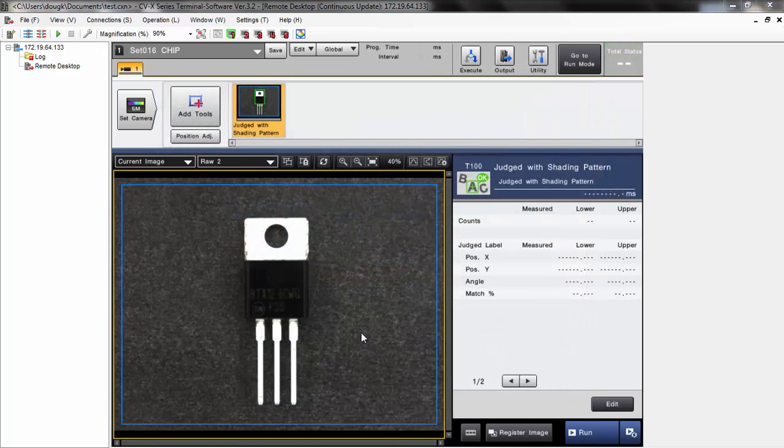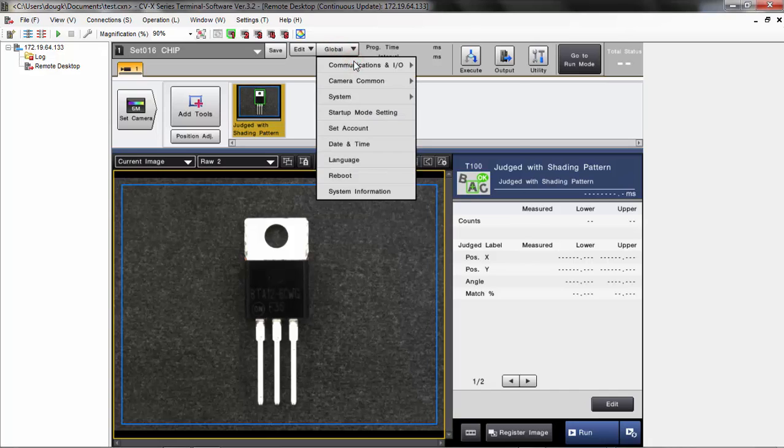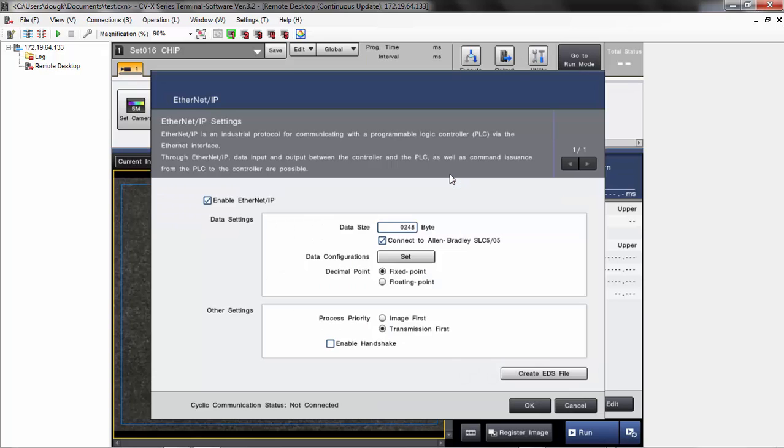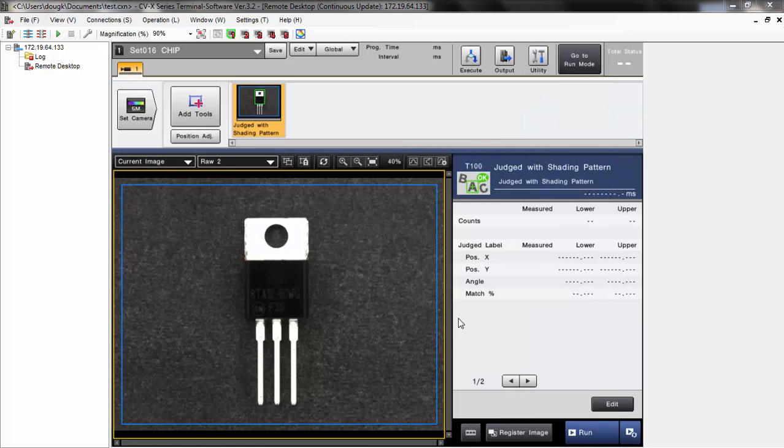Our controller has just rebooted, so now we can confirm our settings if we would like. Global, Communications I/O, Ethernet IP. If you need to make any further changes, you can always come back and make changes. Do note, the cyclic communication status says not connected. It will not say connected if you're using a Micrologix or SLC PLC, as they do not use the fixed cycle communication. They can only do the explicit message communication. The CVX controller is now ready for Ethernet IP communications. So now you can go ahead and continue with the PLC setup.